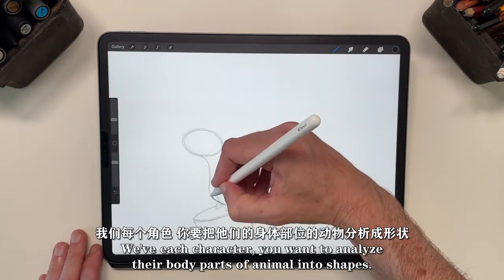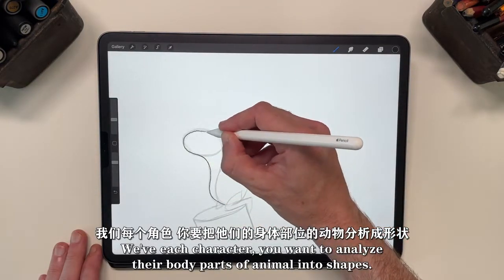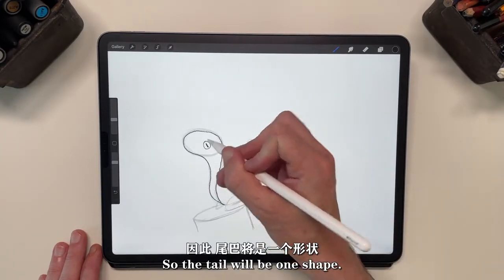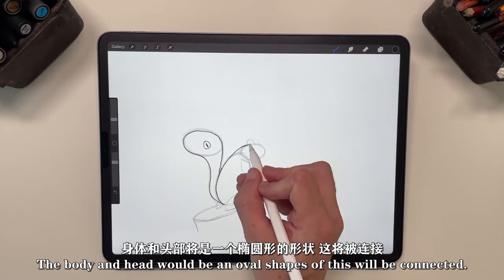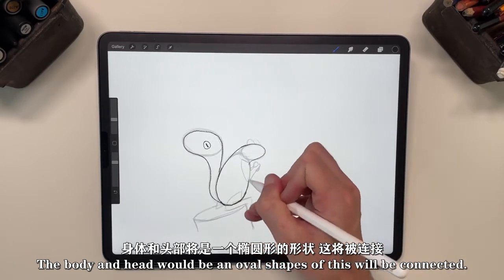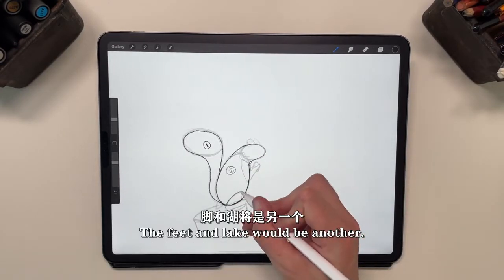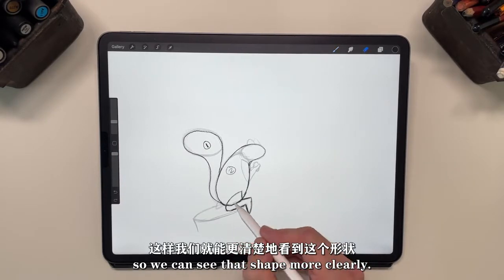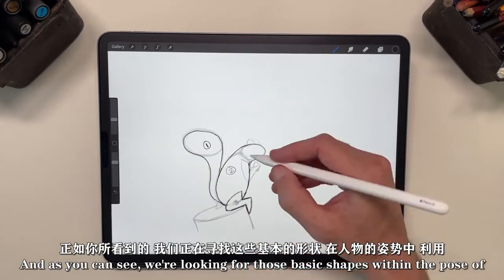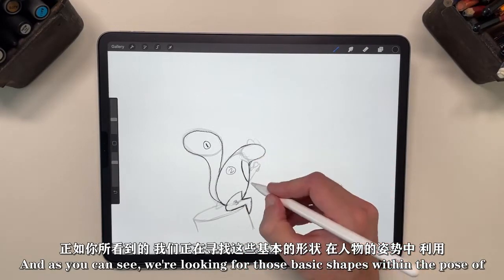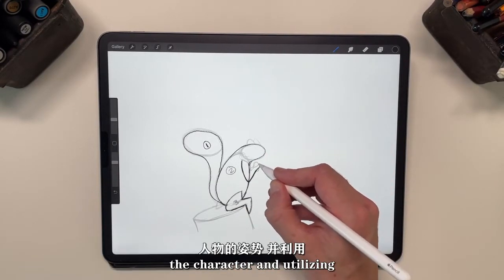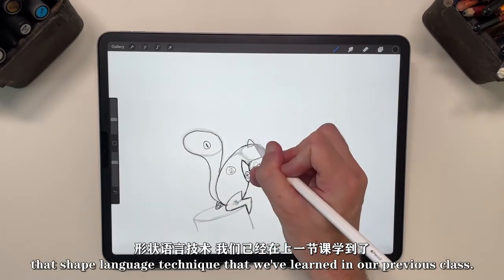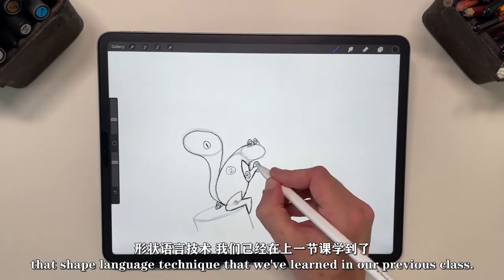With each character you want to analyse the body parts of your animal into shapes. So the tail would be one shape, the body and head would be another shape, so this would be connected. The feet and leg would be another, and if we erase the overlap of the body so we can see that shape more clearly. And as you can see, we're looking for those basic shapes within the pose of a character and utilising that shape language technique that we'd learnt in our previous class.